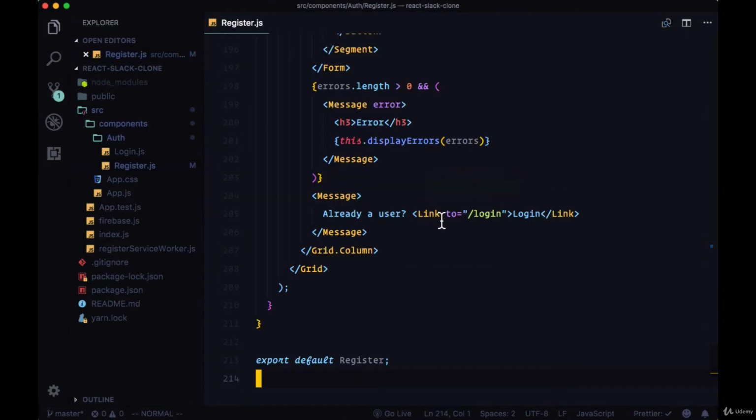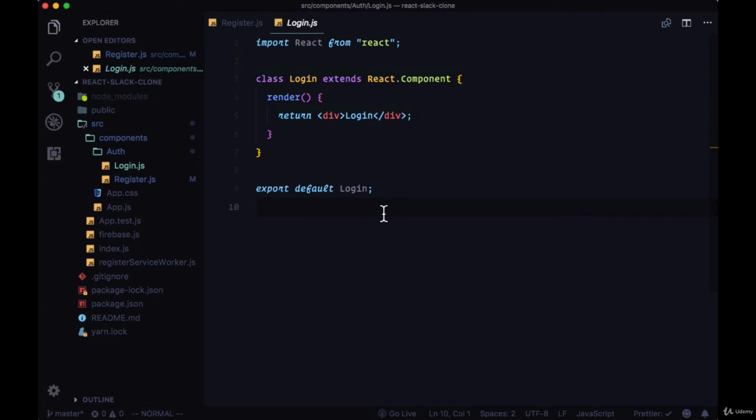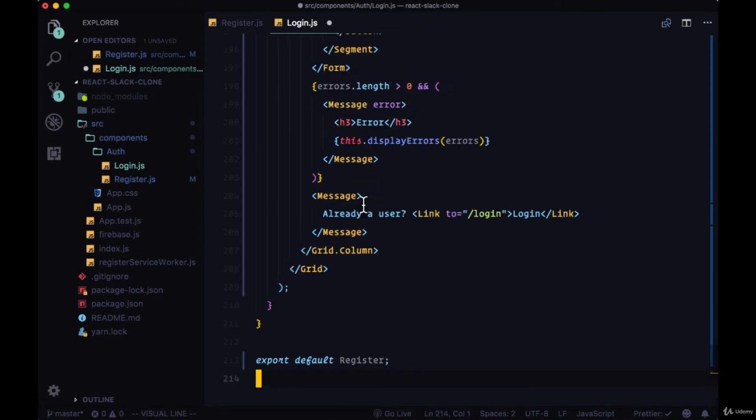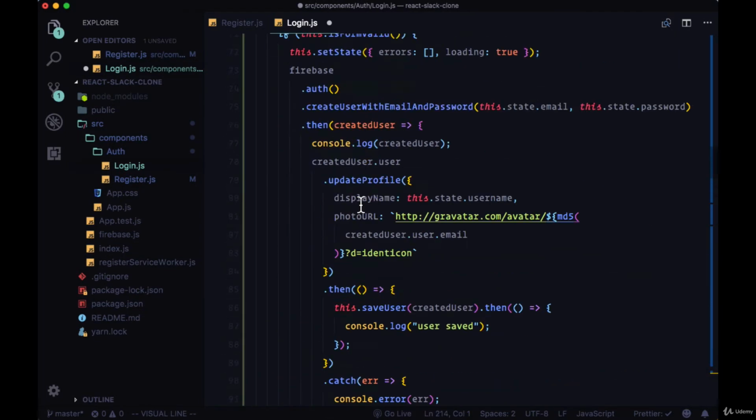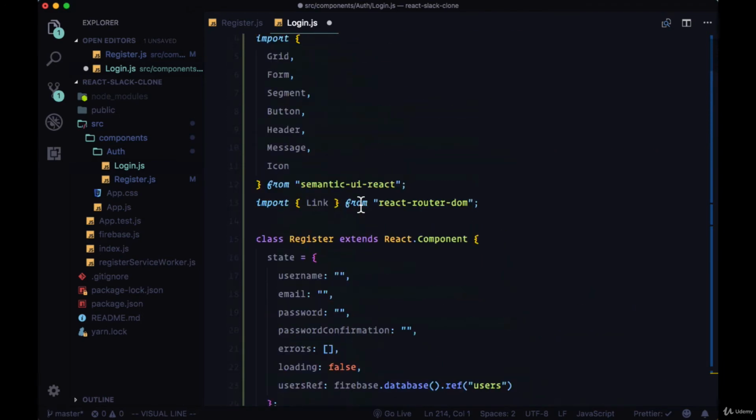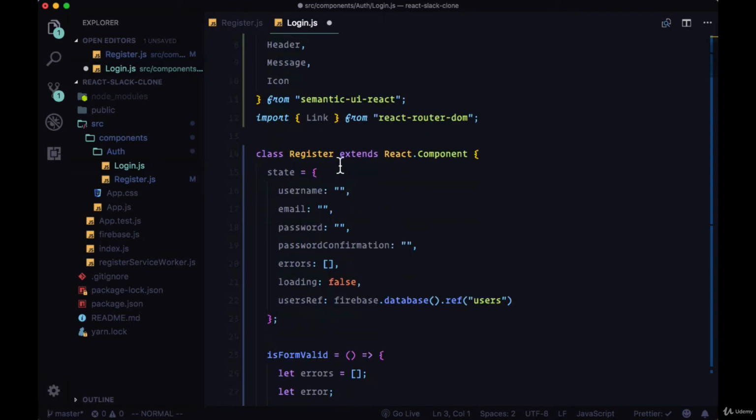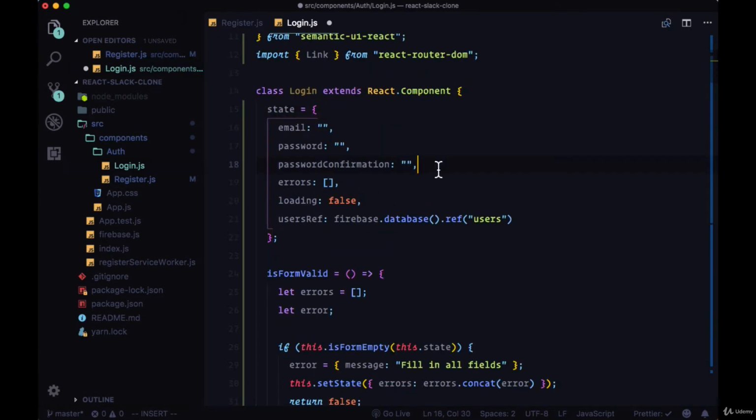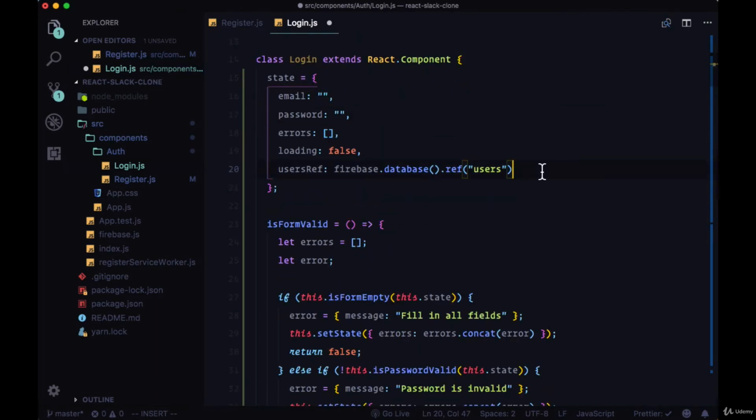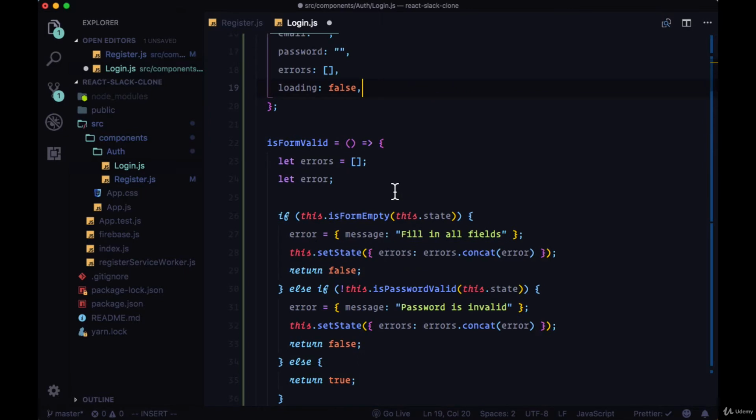We'll copy all of the markup within the register component, and in login we'll select everything and paste in what we copied from register. We'll change all of our code as needed. We'll remove the import from MD5. We'll change the name of the class from register to login. We'll remove the properties username, password confirmation, and users ref from state.